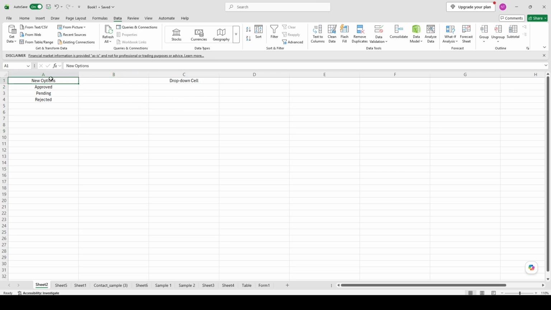First, type New Options in cell A1. As you do this, think of cell A1 as the heading. Even if the drop-down does not use the heading directly, it helps you understand what the list represents. After you finish typing that heading, move down to the next lines where your actual choices will live.